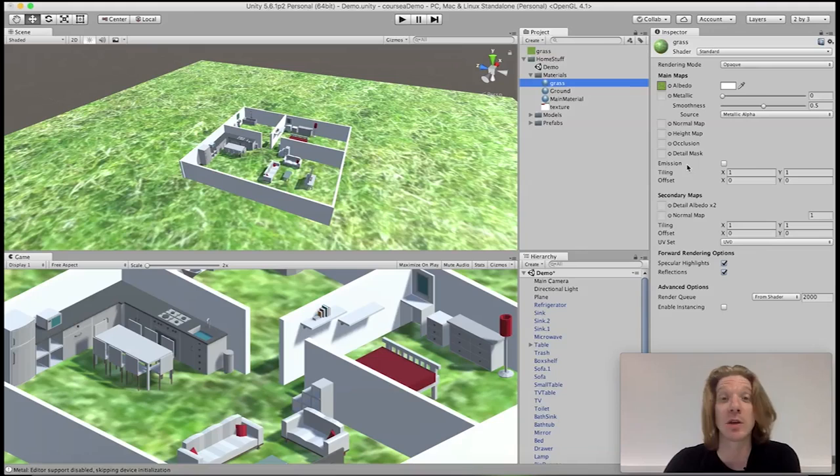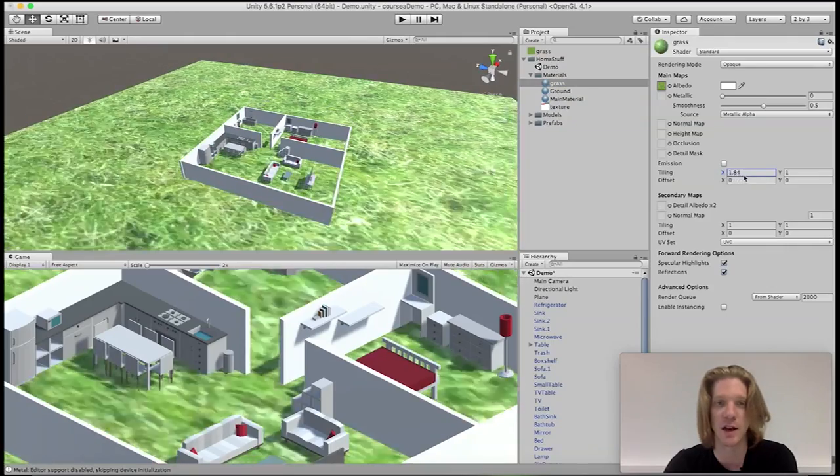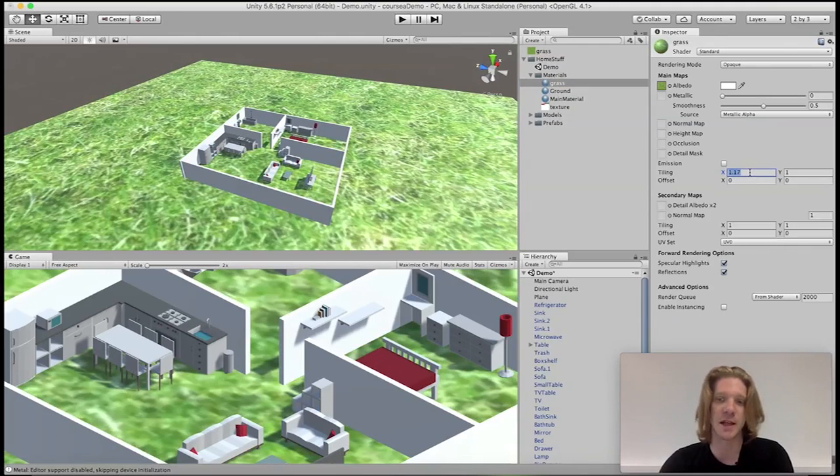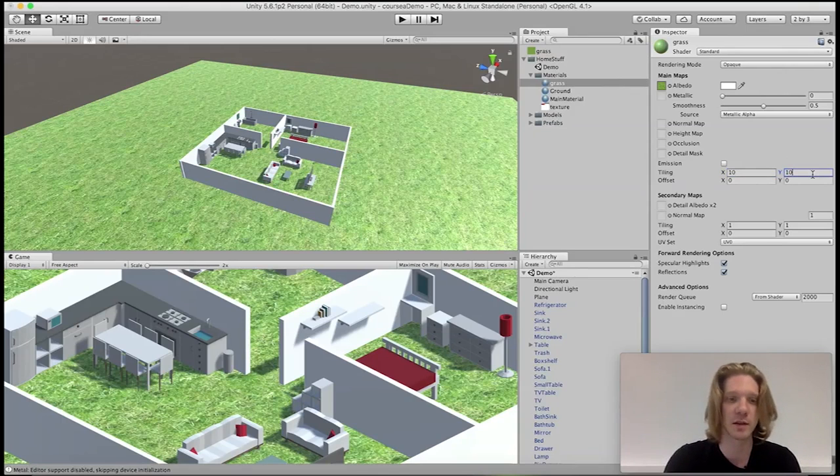And we can do that with something called tiling. Down here in the inspector properties for our grass material, there is this property called tiling. As we change that, you'll see that it actually shrinks or stretches our texture. I'm going to set that at about 10. And now we can see that the texture is being repeated 10 times on the object here. I'm going to change the Y to 10 as well. And now that looks a bit better here in the game window.